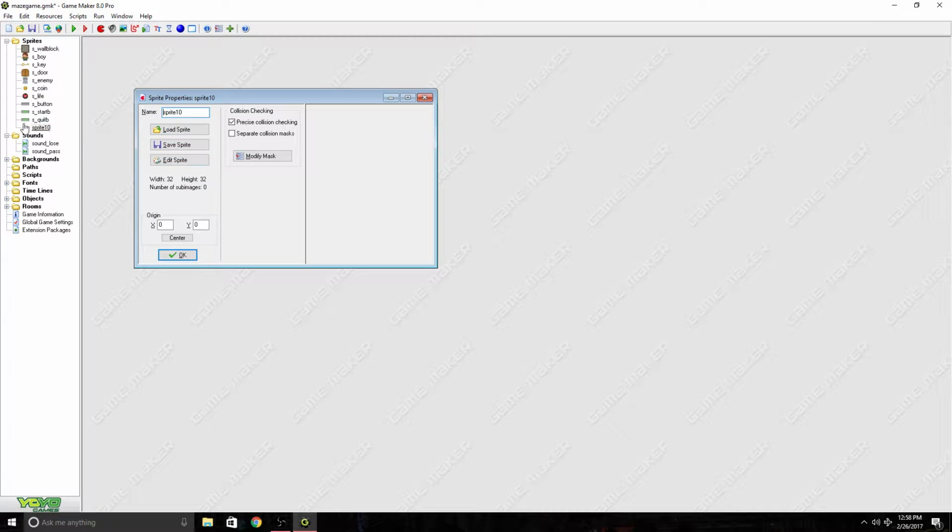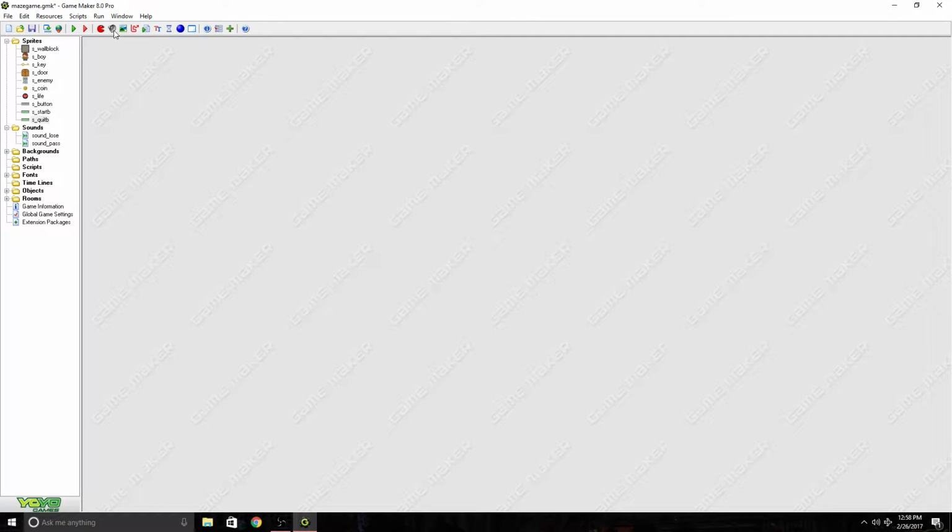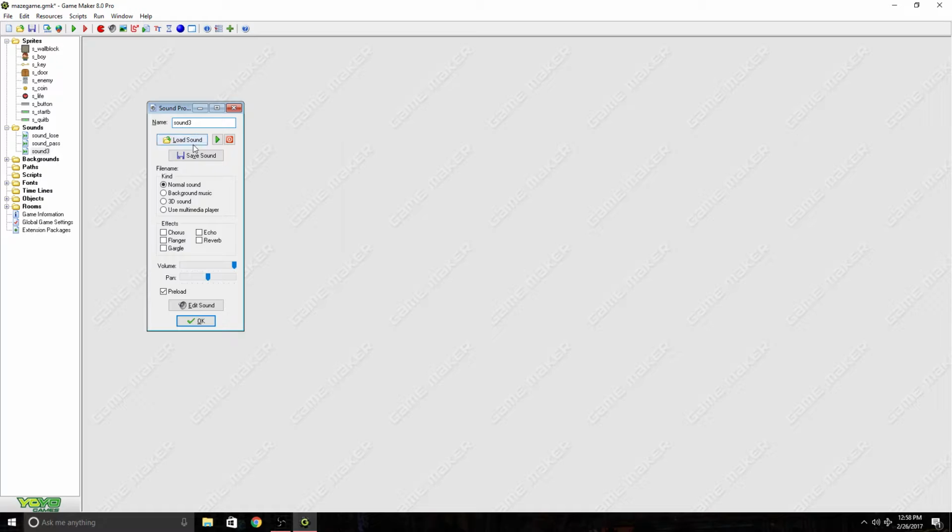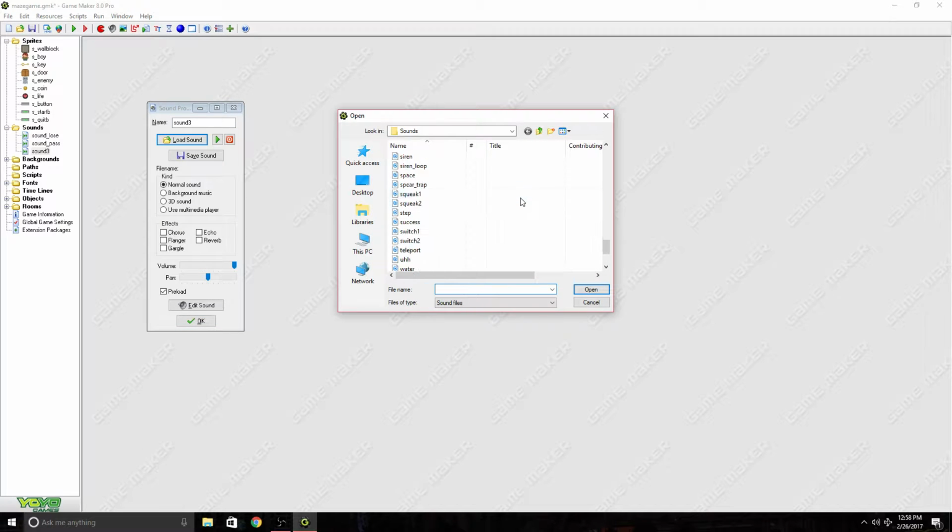Oops, I added a sprite. Didn't mean to add a sprite. Sorry about that. Delete the sprite. Gonna add a background sound.